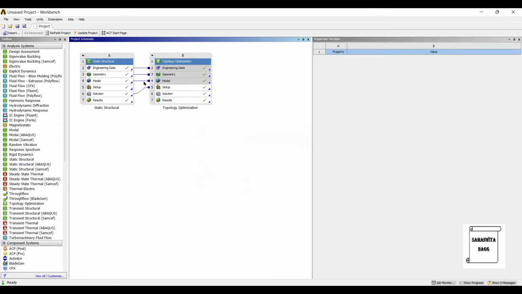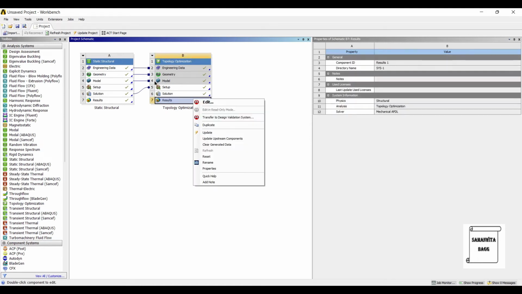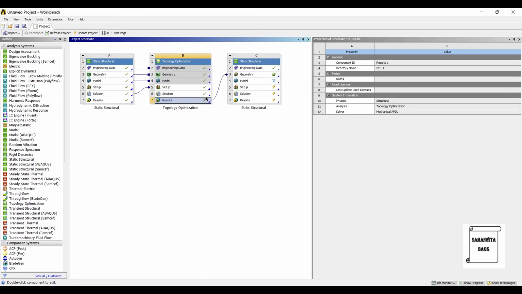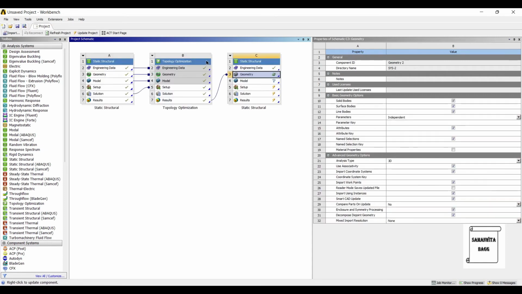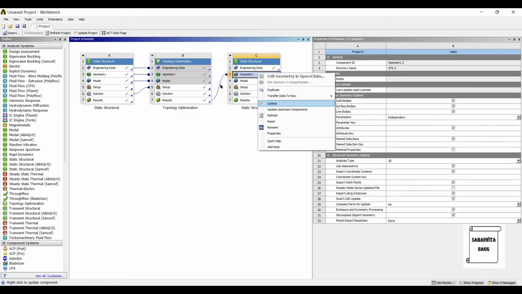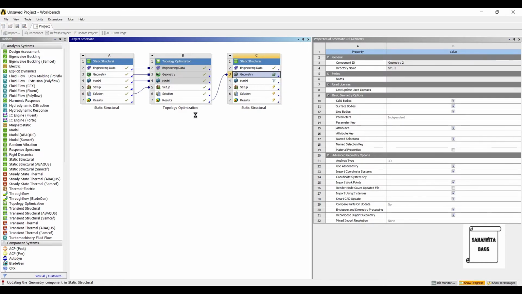Now what we'll do is we want to transfer these results to another static structural module. So I will right click on it and click on transfer to design validation system. You can see another static structural module has opened on its own. Now I will go to results, right click, update. Then I'll go to geometry, right click, update. These two steps have to be followed.